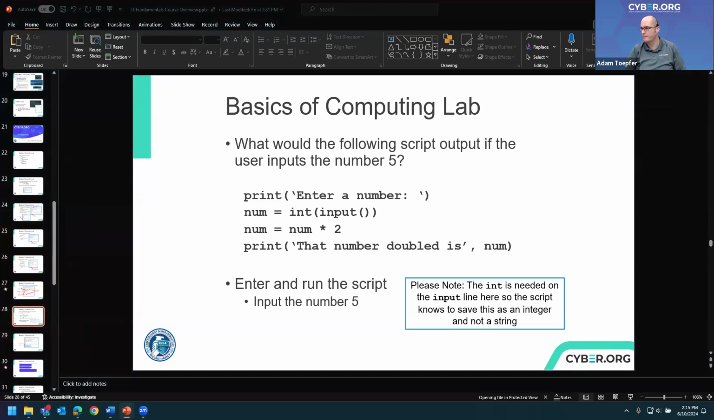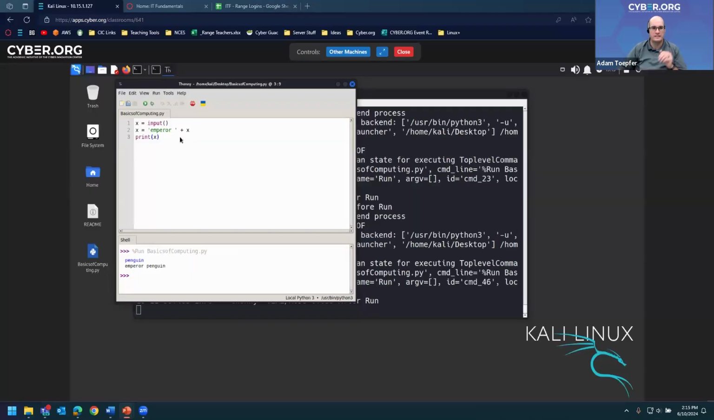Enter a number, and then num is your variable that you're giving in here, and then integer input. num equals num times 2, print that number doubled is, and then comma num. Okay, so you can put that in. I'll just replace that in mine right quick.